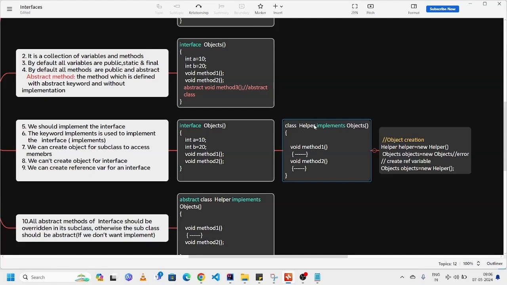If you want to access all the class members, we have to create an object for this implemented class. We cannot create an object for an interface. That is important. This is the interface. Objects equal to new objects, we are trying to create an object. It will throw an error. Why? Because we cannot create an object for an interface.